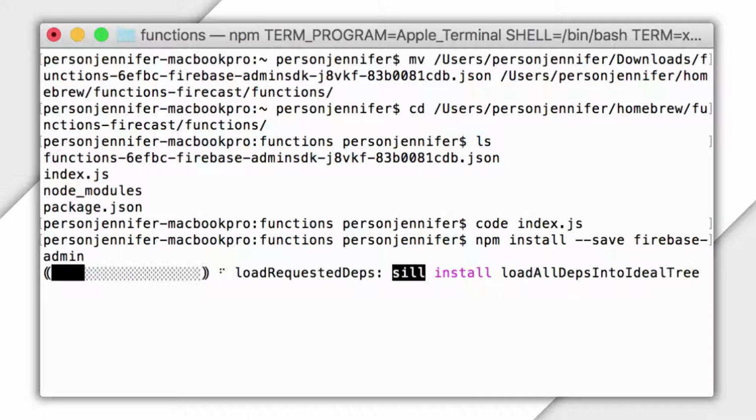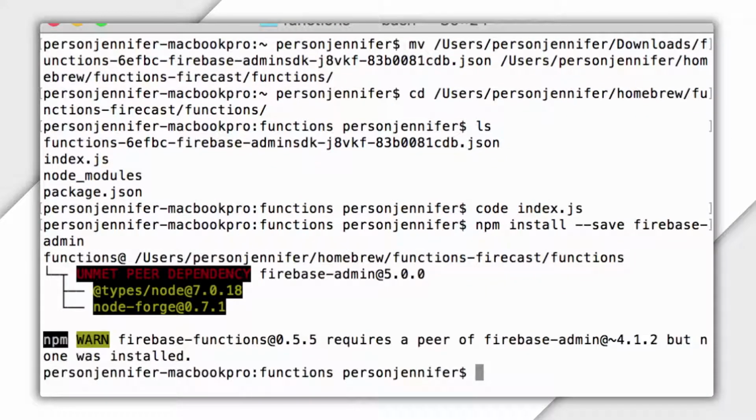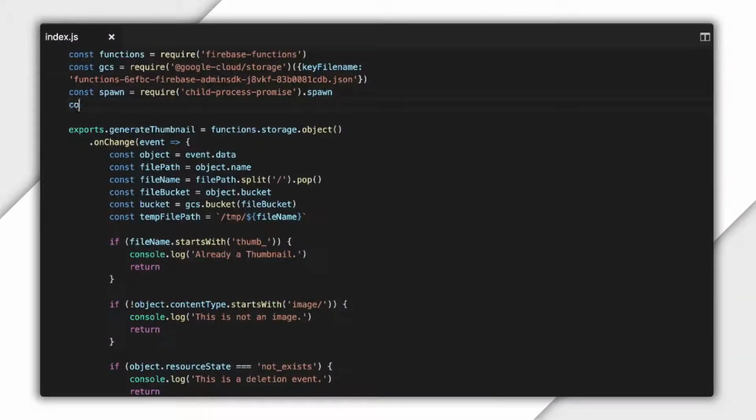Now in the last Firecast, many of you pointed out that in npm version 5, save will be the default, so you won't need to include it as I have here. If you're on version 5 or later, you can ignore the part about using save. But since not everyone is using version 5 right now, I'll keep it here in my example. Then, in index.js, I'll require the Firebase admin module.